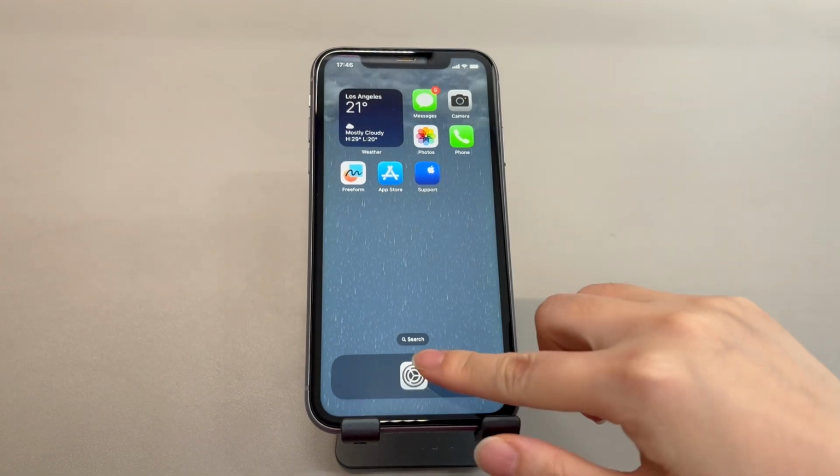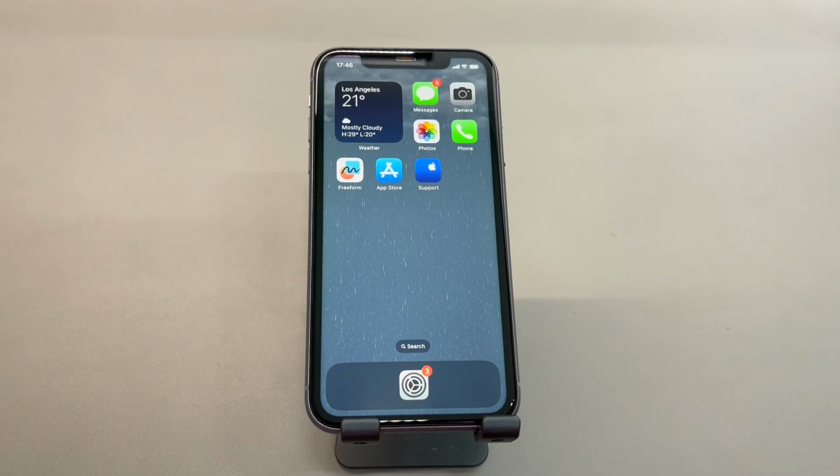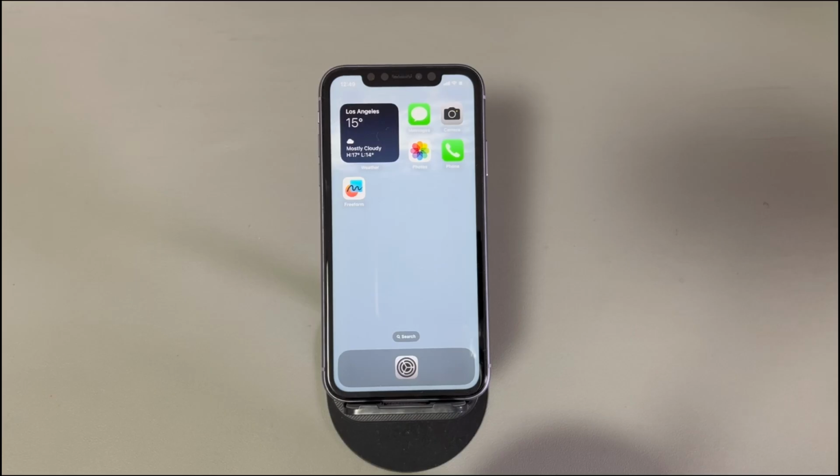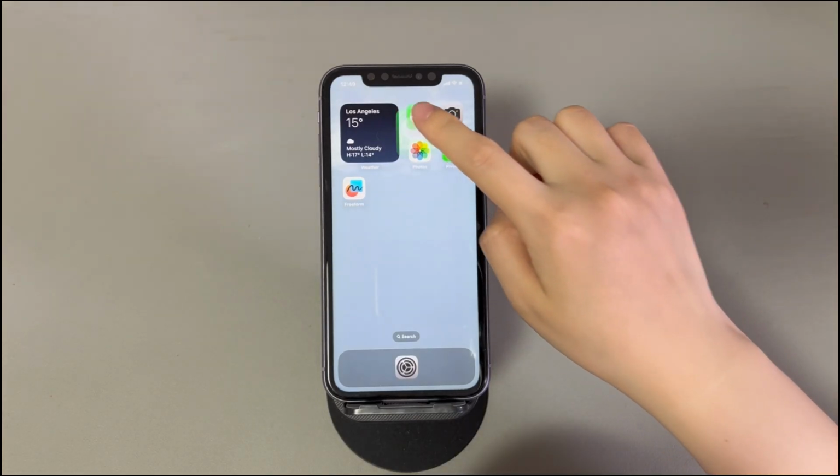On an iPhone with Face ID, swipe up from the bottom of the screen to bring up the app switcher. On an iPhone with a Home button, press the Home key twice to open the app switcher. Swipe left or right to position the Messages app. Finally, swipe up the Messages app to shut it down. After a few minutes, tap the Messages app icon to open it again to see if it works now.